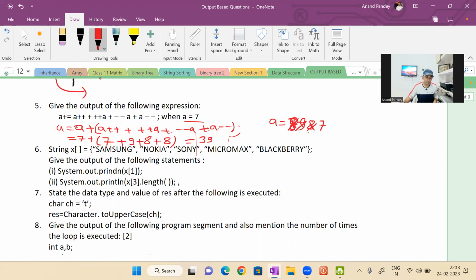So the value of A will be what? That will store into A. So the value of A will be what? 39. Okay. So here I am using the concept of increment and decrement operator. Nothing else. If you know how increment and decrement operator work, you can solve this question easily.